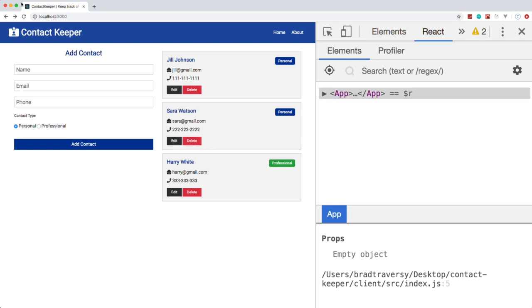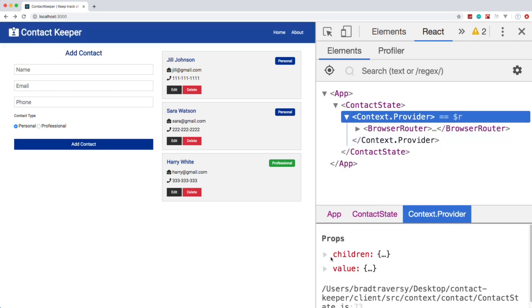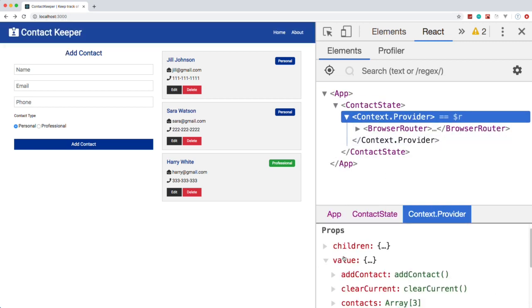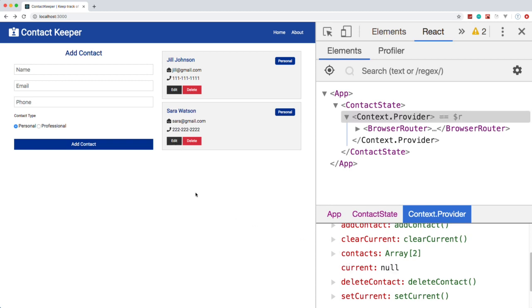Just to test that out, if we look at our context provider and we go to value, and if we hit edit, current gets filled. Now if I delete any of these, current goes back to null, which is what I want. So in the next video, we're going to work on the form and making this more dynamic so that we can actually add contacts to it and change it up a little bit. We're going to add a clear button and some other stuff.